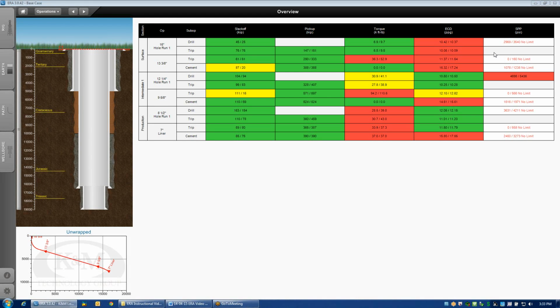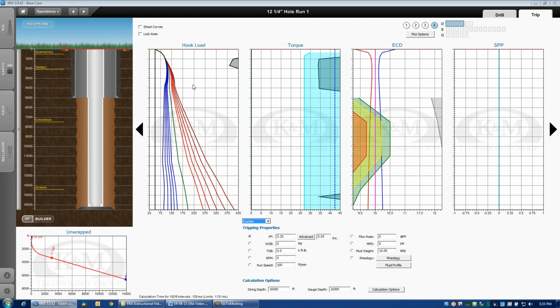All right, well, we've looked at how to run calculations in the drilling subop, and now I'd like to move into what some of the differences are for a drilling trip subop. And remember, to get to the subop, we just come back to the summary grid and double-click on the subop that we're interested in. So I've just pulled up the subop for tripping in 12 and a quarter inch hole.